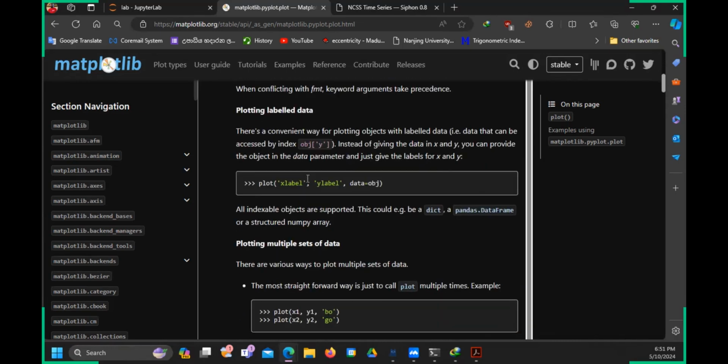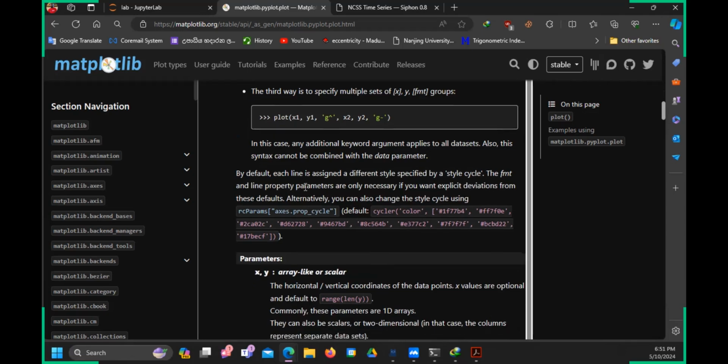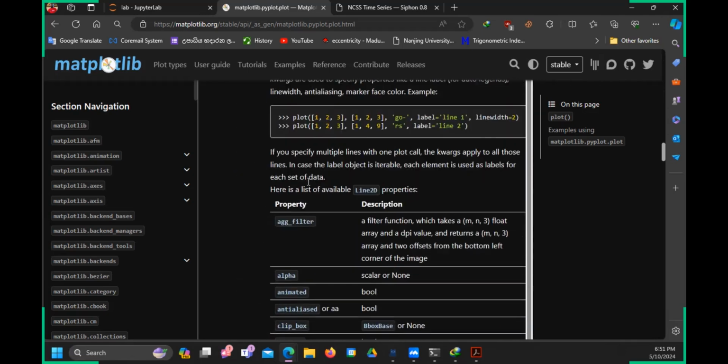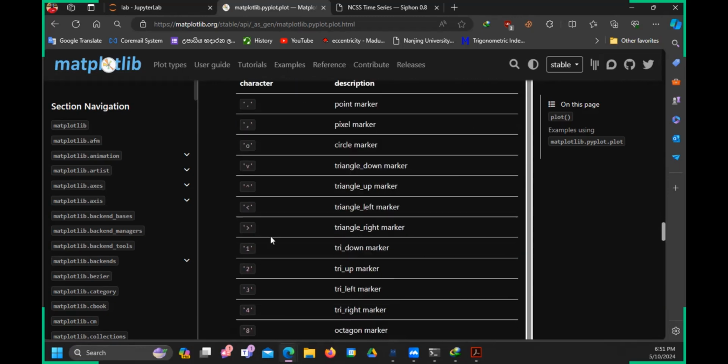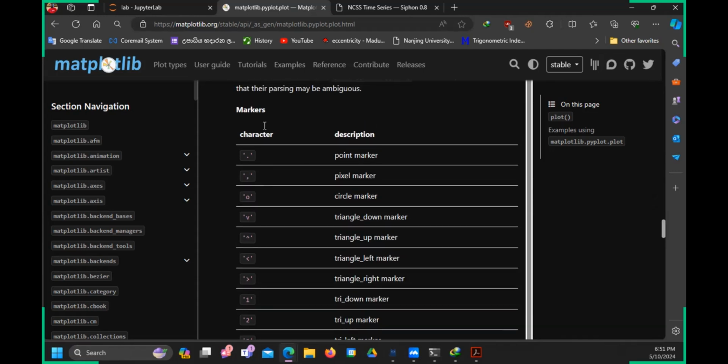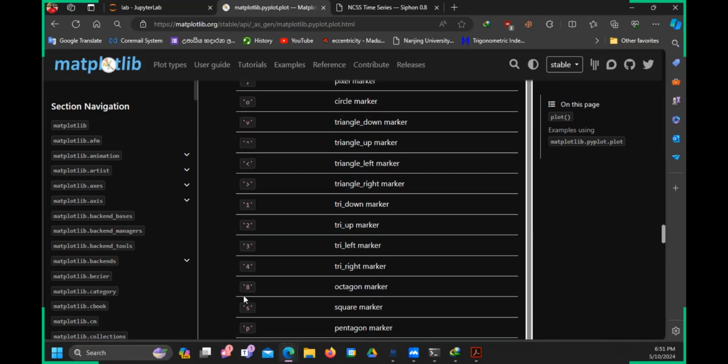So what will this 'bo' do? You have to view it. You can go into the bottom section and check what are the markers that you can use. Here you have the characters for the markers. If you need to make a point marker, you have to use this character. If you need to make a pixel marker, you have to use this character. If you need to make a circle, triangle, or any other sort of marker, you have to use these characters.